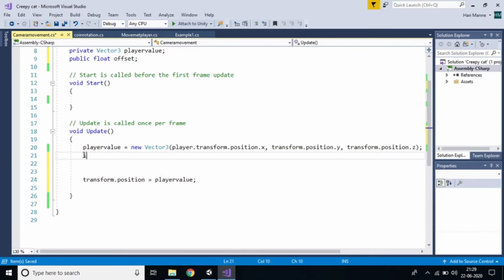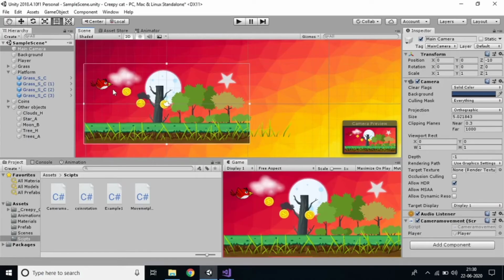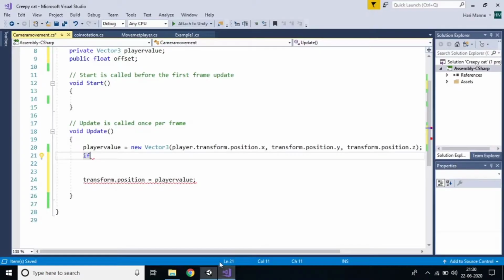Just make an if statement: if it's moving front, that means it's moving right side, it should be plus, and if it's moving left side, it should be minus. So this is our task to write here.